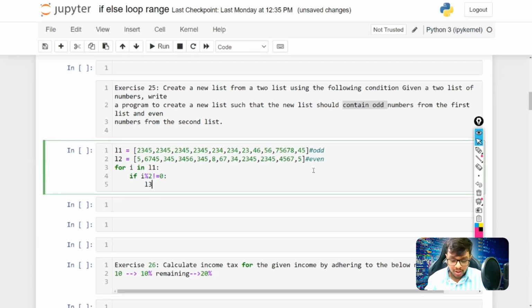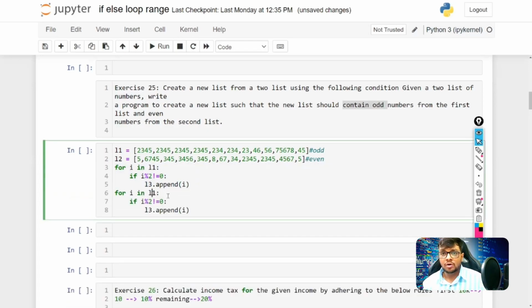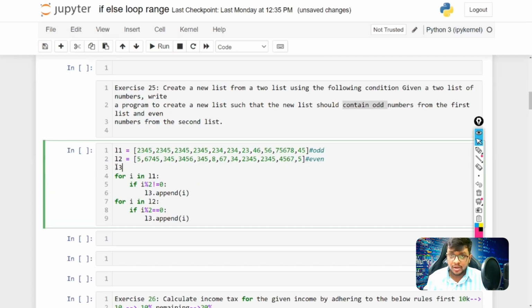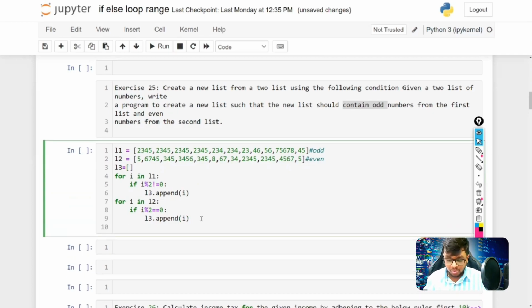So we will just do here L3.append(i). And same thing we will do for L2 as well. For L2, we just want that this should be double equals. So that's it. And we will create an L3 here separately. So let's see whether we are able to do this or not.